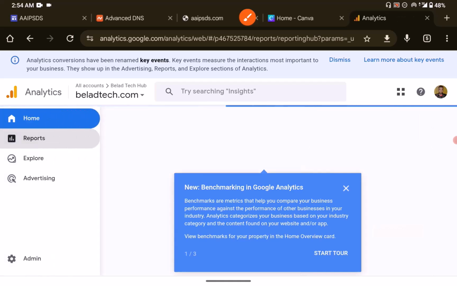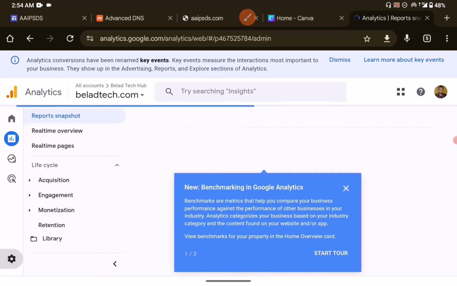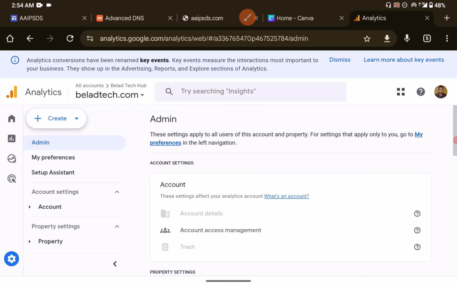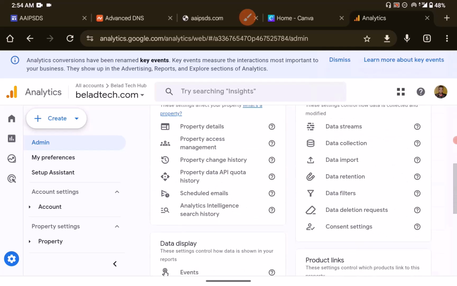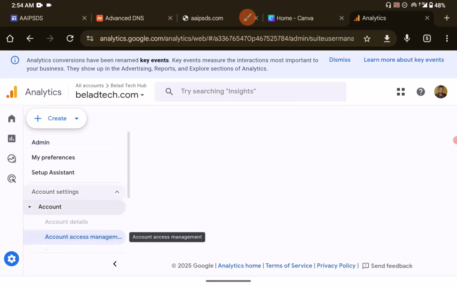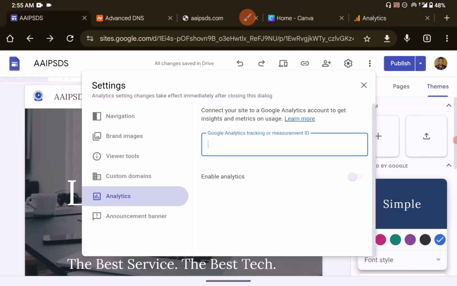I'm going to come to the reports, and all you have to do now is get your measurement ID, something you're going to use to measure things here. So let's look for that. Right here, we're going to look for my account access management. So we just look for that, and that way you're going to get your measurement ID.